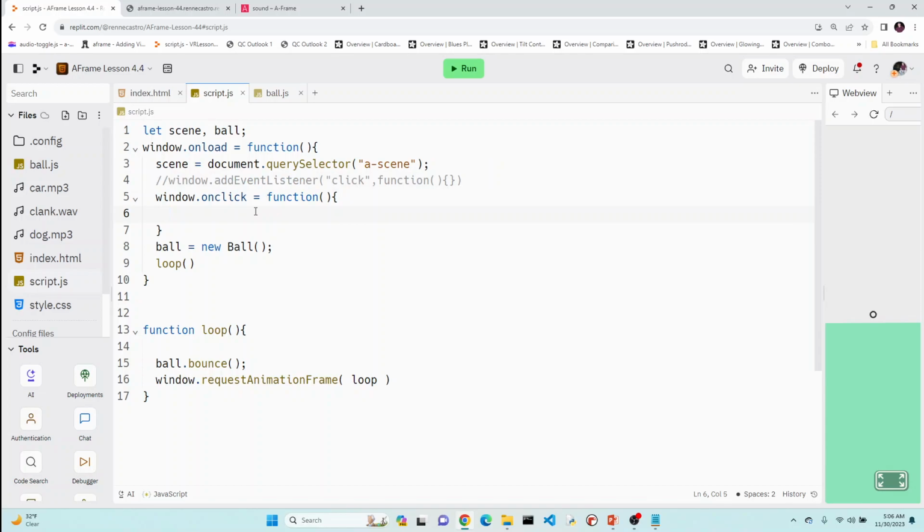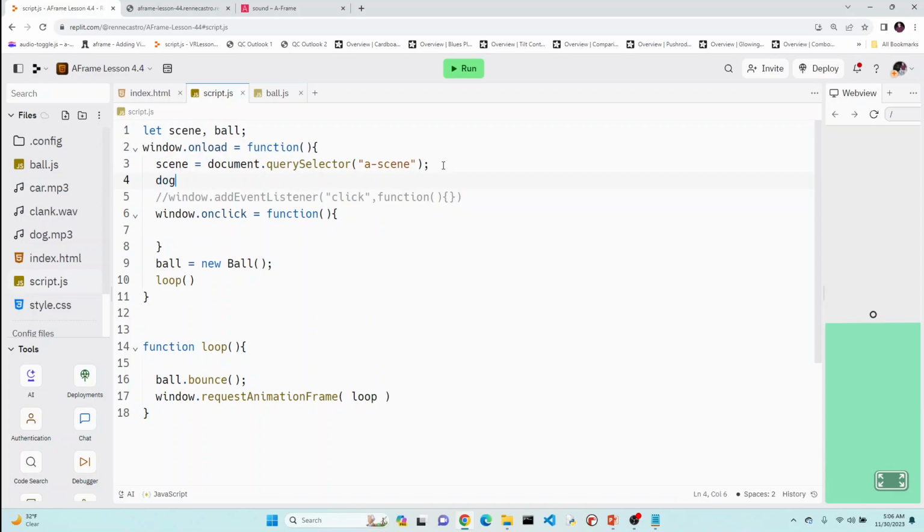All right, so now what we have to do is actually play the sound. So let's go ahead and grab the dog from our scene. Get element by ID, and this was dog. Now what we can do is say dog, which is that AFrame component of the cylinder. It has an attribute called components, which has another attribute called sound, which then we can do play sound.